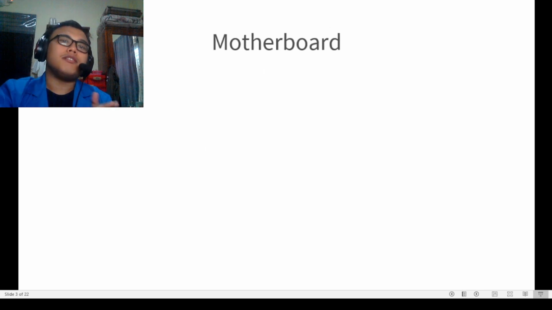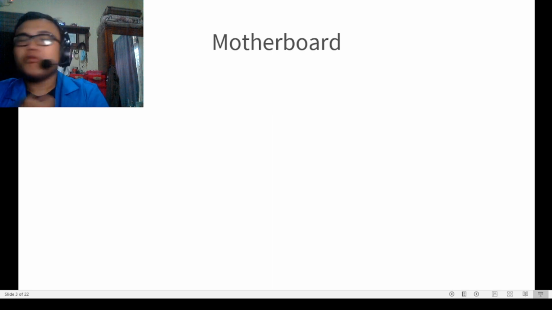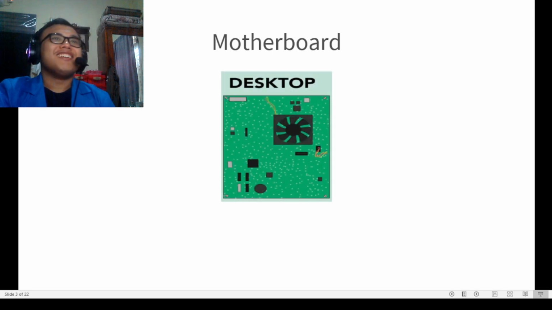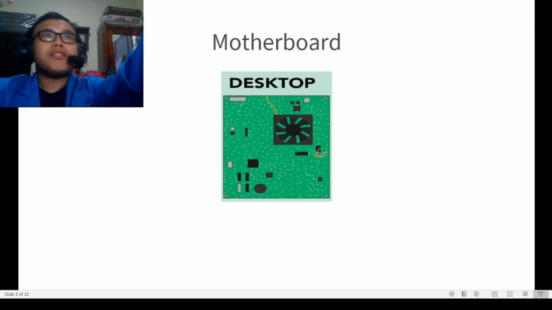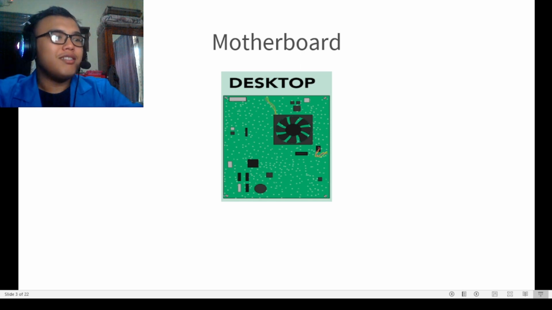Motherboard. Now, this is the interesting part about the motherboard, because without this thing, you won't have any computer. That's for sure. So again, this is not the actual motherboard. I just got a random image.